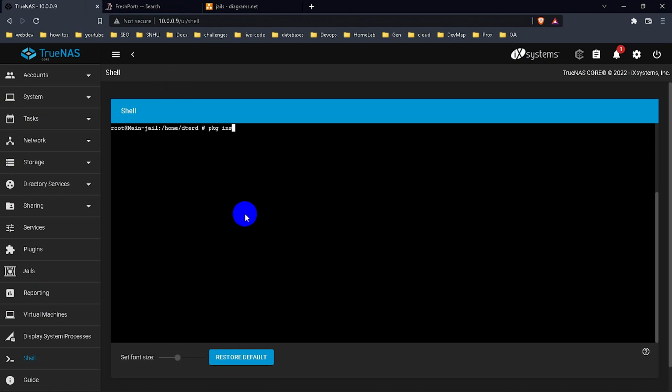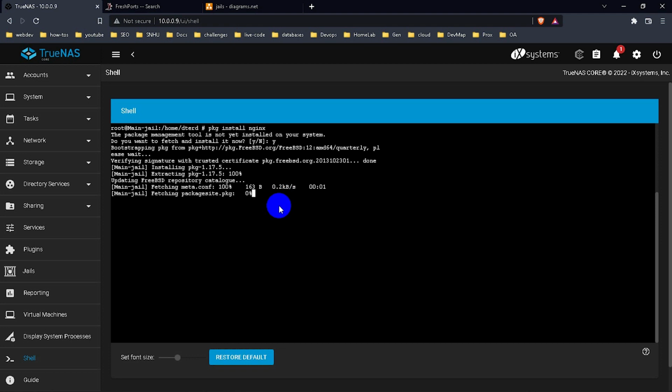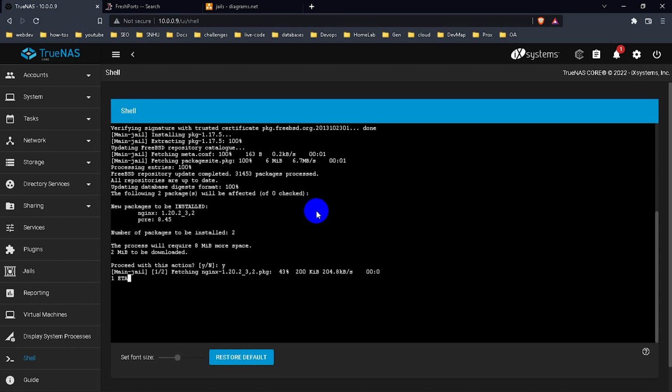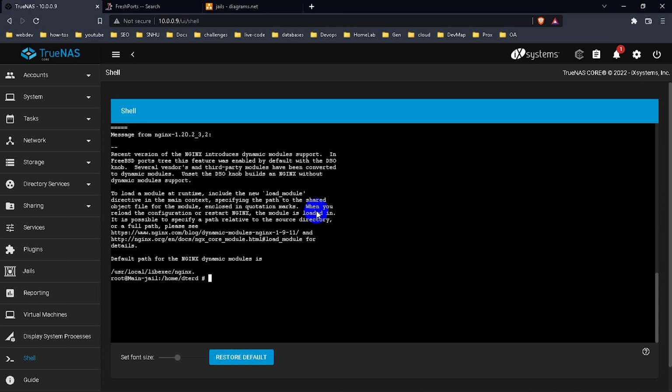So I'm going to go ahead and say pkg install nginx. If you actually want to fetch it, say yes. It's going to go ahead and search, then it's going to download and install it. Proceed with the process, say yes. Alright, so now that our nginx has been installed, we're going to go ahead and enable and then start it. So service nginx enable and service nginx start.